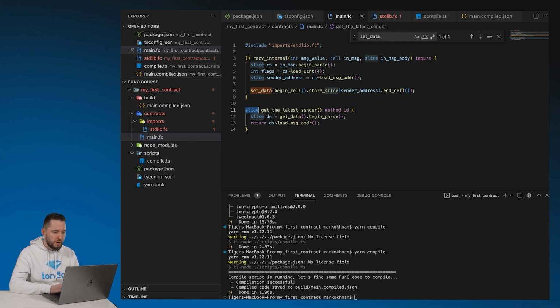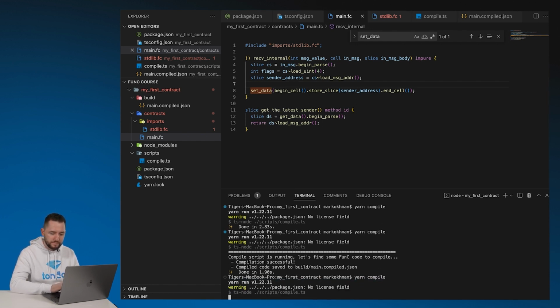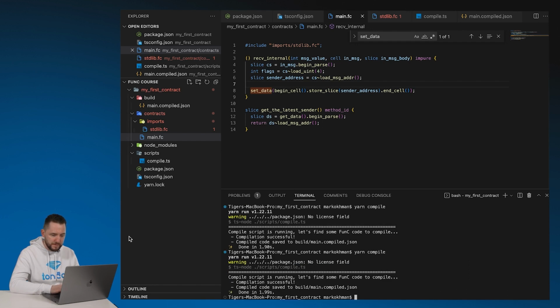All right, so we have our code, and we can now try running yarn compile. Quite a simple contract. You can see that it compiled, and we learned quite a few things today. We see that it's successfully compiled. In this lesson, we learned quite a few syntax things of FunC, and I hope you enjoyed it.